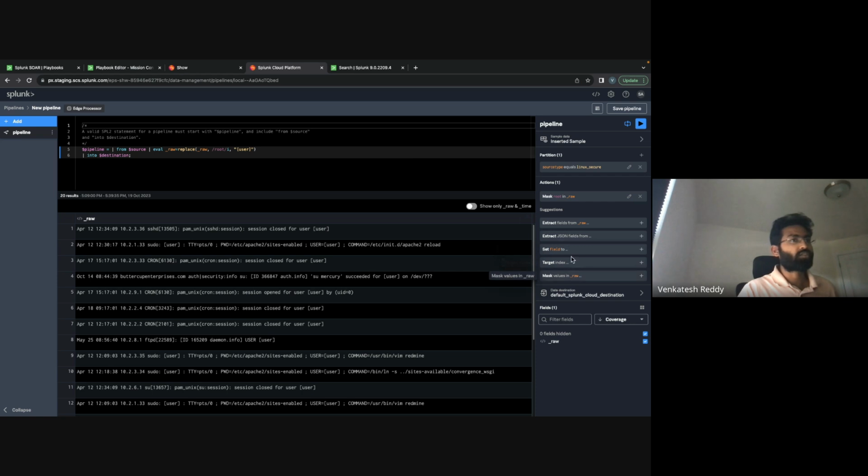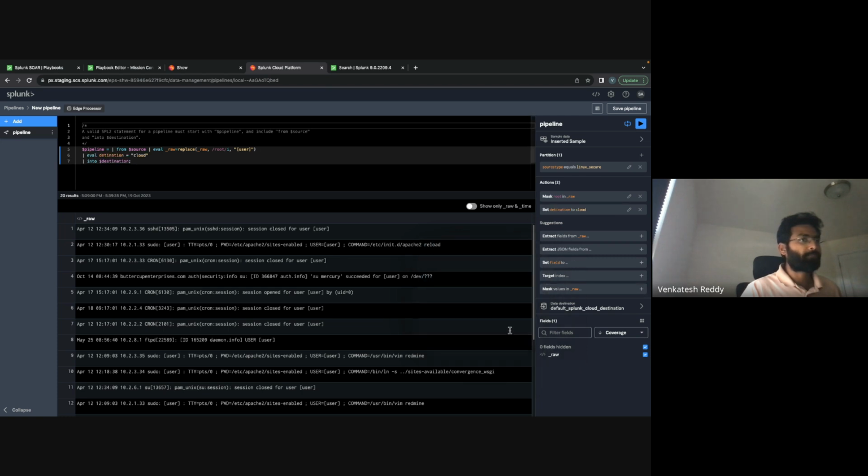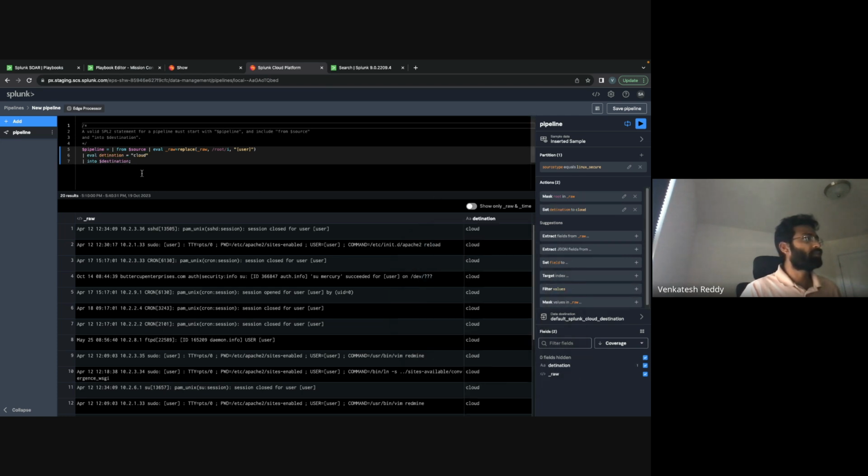Like if you want to mask or set some fields. I want to create a field called destination, and here the value is cloud, and then apply. You see here the field is applied and it's showing up.